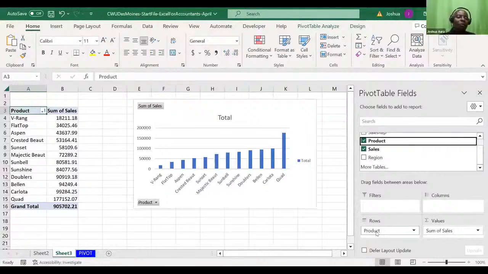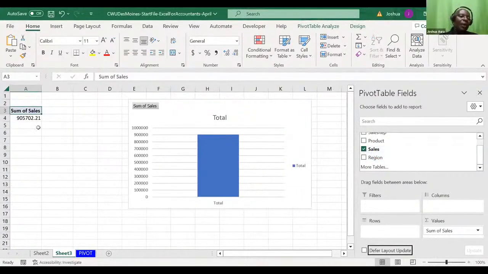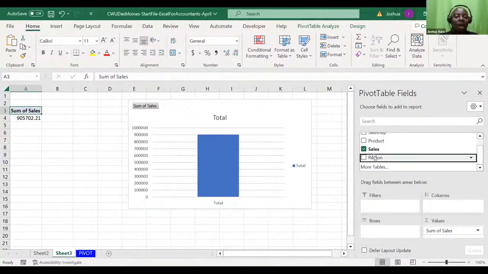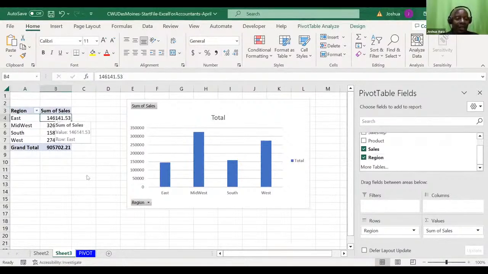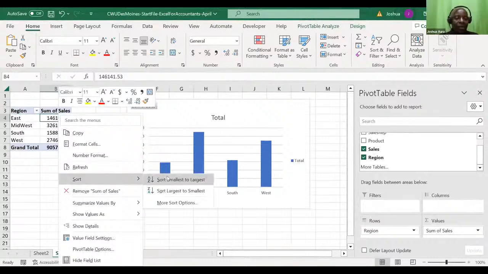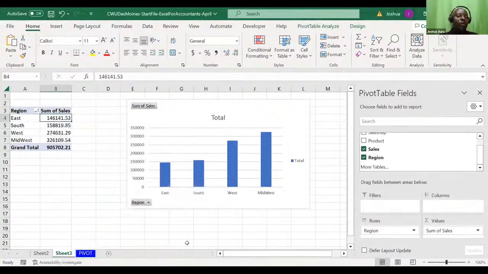So like now here, of course, I know if I just drag this product back to the sender there, I'm able to see my total is this 90 whatever, which I can decide to apportion the way I want. So I can come and take this region down here to the rows again. So now I'm able to see the region and say east, but the total is the same. If I wish, I can come here and right click, and then I say sort, smallest to largest. Beautiful thing.